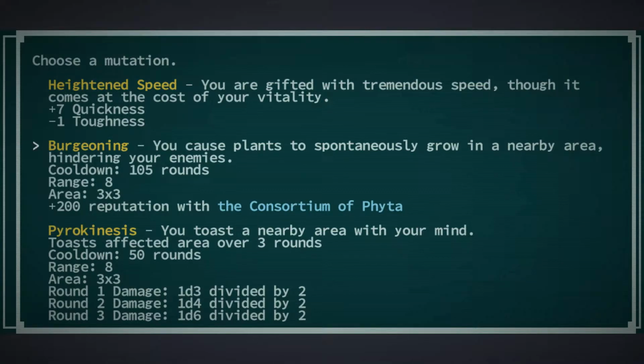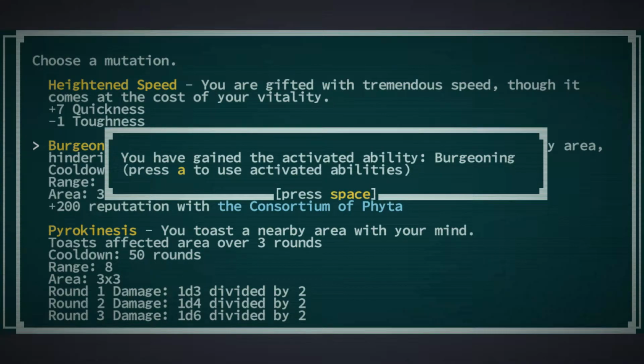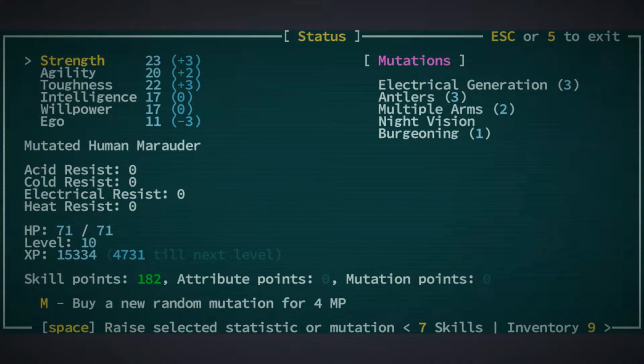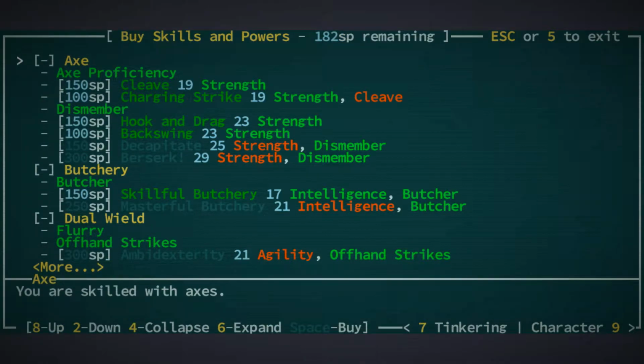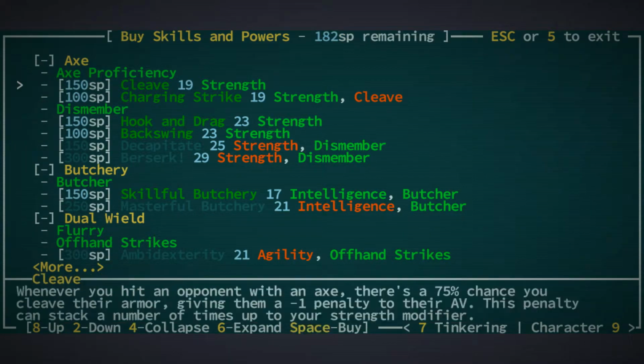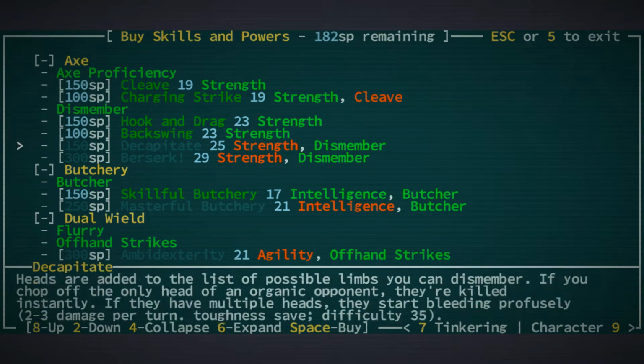Yeah, 105 rounds. But it is a damaging skill because the plants will kill things, but also it will stop people from moving through there. So I'll take burgeoning. Not as amazing as I hoped it would be, but well... What can we do? We have 180 points.